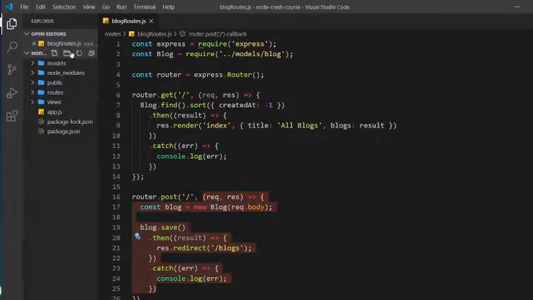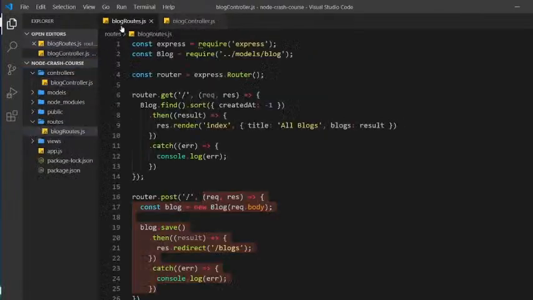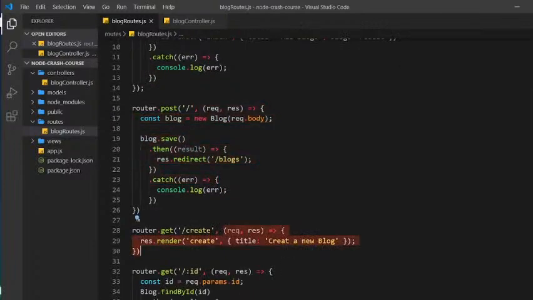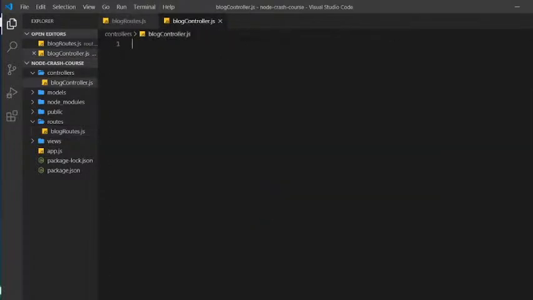So what I'm going to do first of all is create a new folder called controllers. And now notice we have models, views, and controllers, MVC, right? And inside here, I'm going to create a new file called blogController.js. So all of our functions for this resource, blogs, so all of these functions that we use in these routes, they're going to live inside this blog controller file.